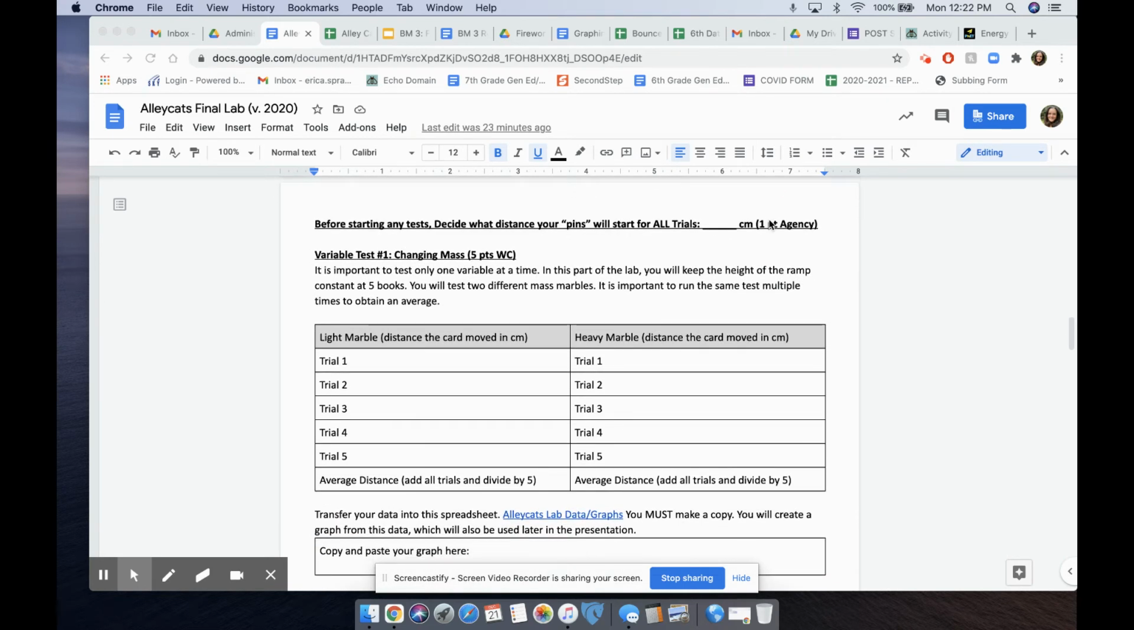Okay, so let's say you finished everything. Now you are ready to start the lab. The first thing I want you all to decide is what distance your pins will start for all trials. Please keep it the same for every trial. If you want to start your card at 5 centimeters, document it now. I suggest anywhere between 3 and 5 centimeters. And if you can, get a piece of masking tape and mark it so that you start at the same place every time.